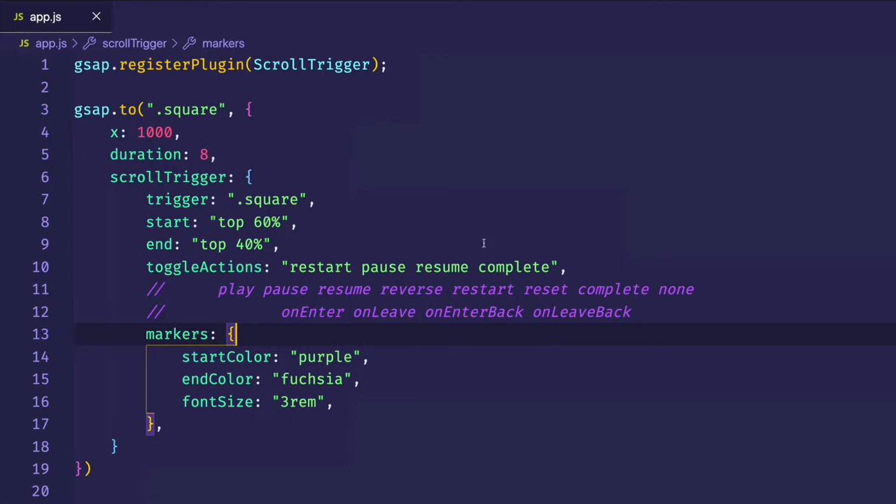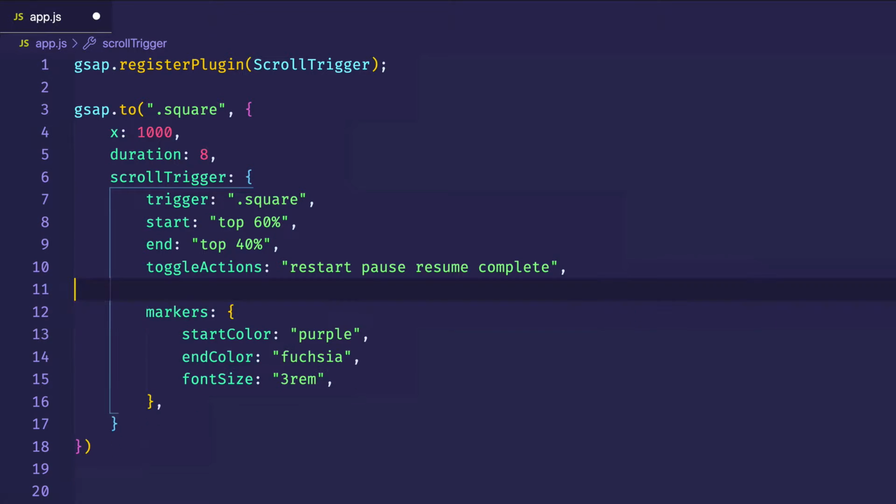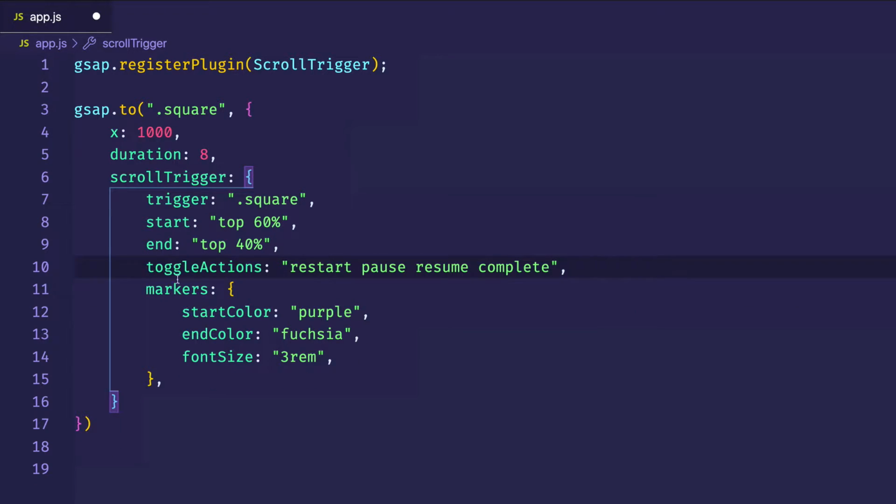So coming from the code that I had previously in app.js, I'm first going to do some cleanup. I'm going to get rid of these comments on lines 11 and 12. I'm also going to simplify the toggle actions keywords. I'm just going to use restart, and I'll set the others all to a value of none. And then I'm going to increase the range between the start and the end properties. I'll set the start to top and 80%, and I'll set the end to top and 30%. Then I'm going to save.